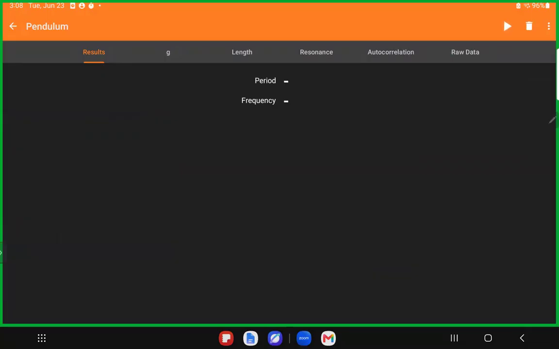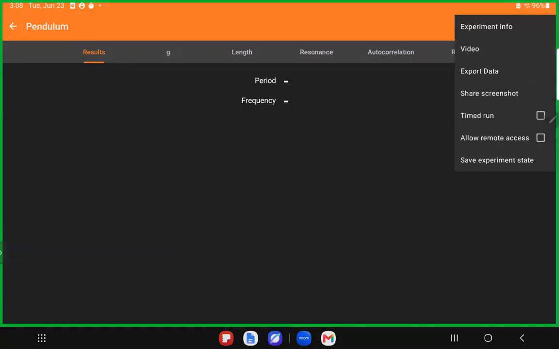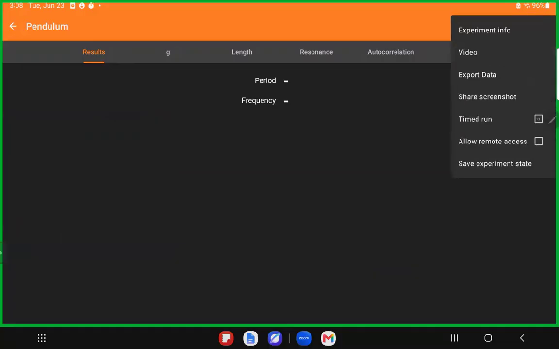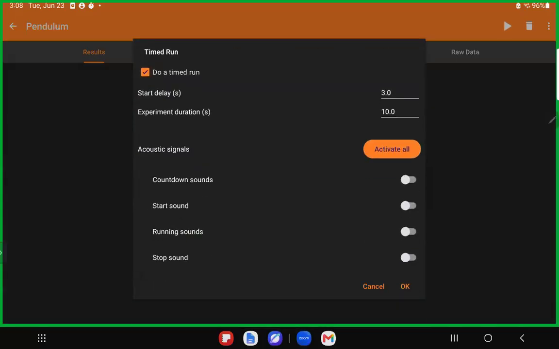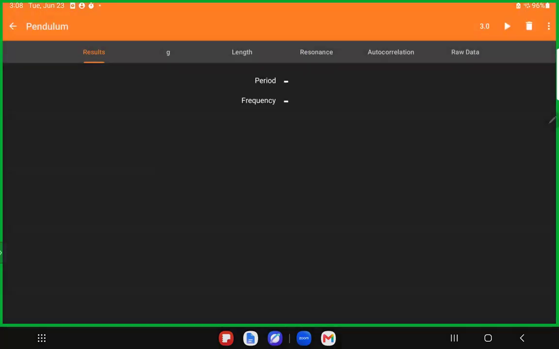So the first thing we have to do is to go to the ellipsis on the upper right side, click that three dots there, and then we will do a timed run, this one. And then we will have a start delay of 3 seconds, meaning your phone will start measuring after 3 seconds, and the experiment duration is 10 seconds, meaning your device will measure for 10 seconds. Okay, so just put all those data, 3 and 10, then press OK.